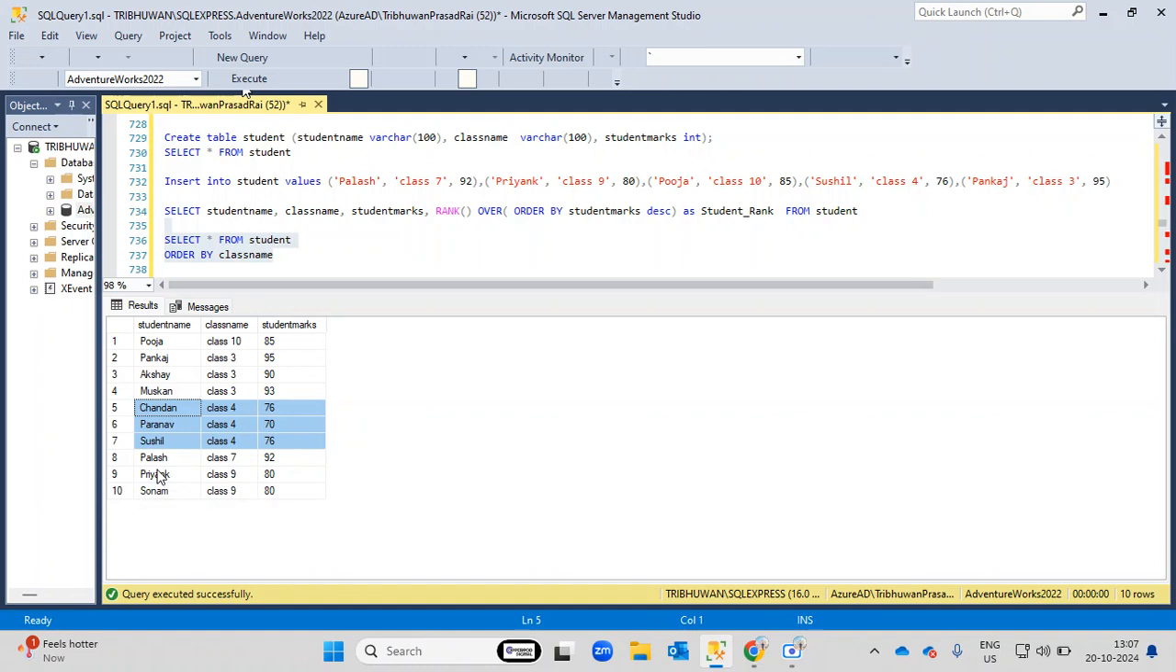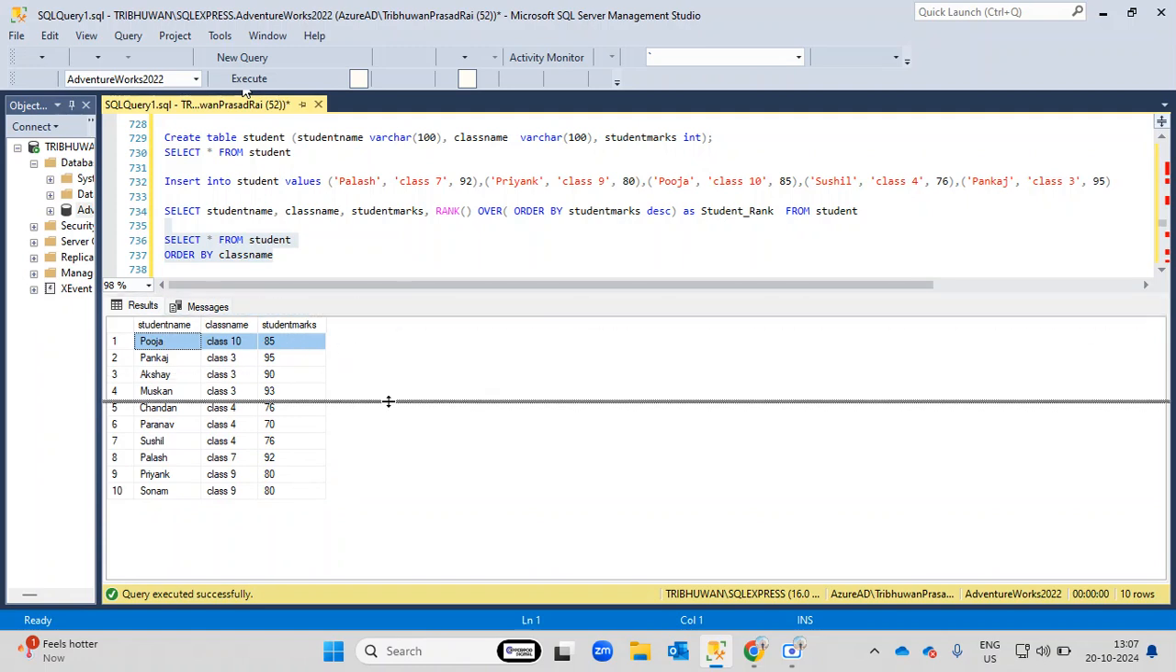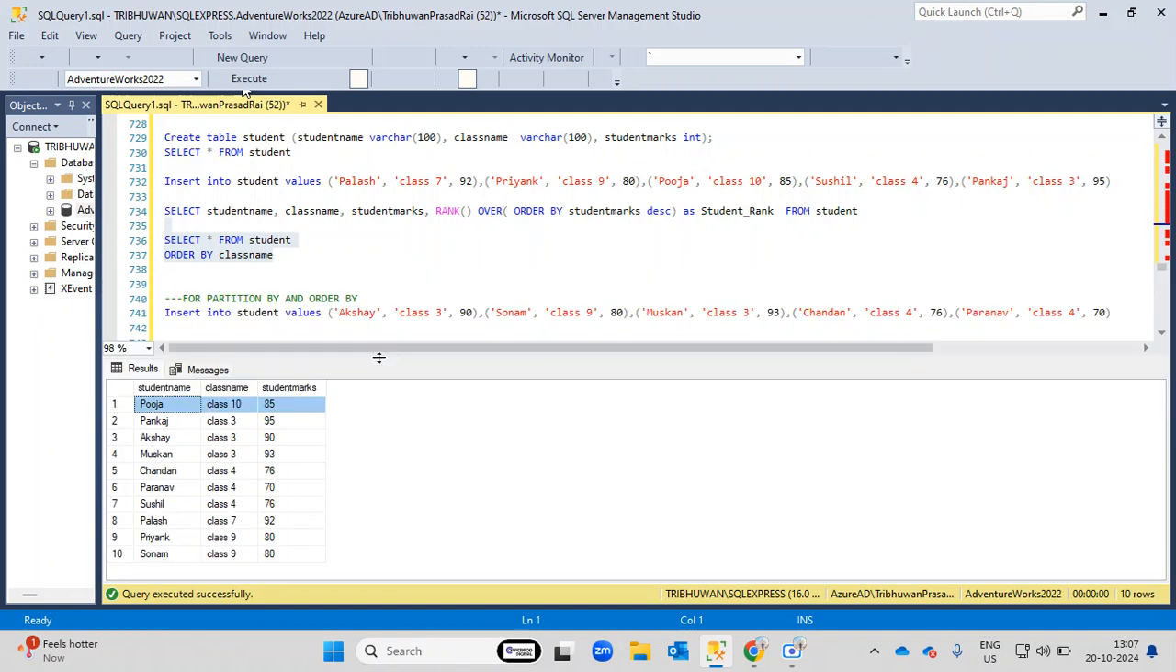Also, if I come to class 9, we have Priyank and Sonam. So they got exactly equal marks, so they should be ranked 1 and 1. Palash, he is alone in class 7, so he got 92 marks, he should be ranked 1. And same Pooja, she is in class 10th, she got 85 marks, she should be ranked 1. So what I have to do, I have to rank within class.